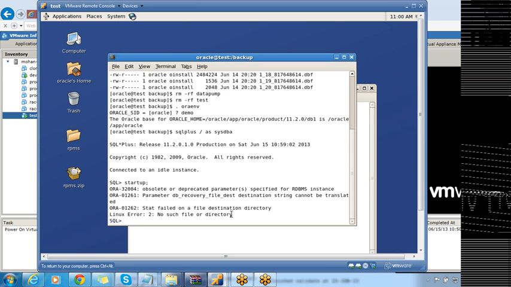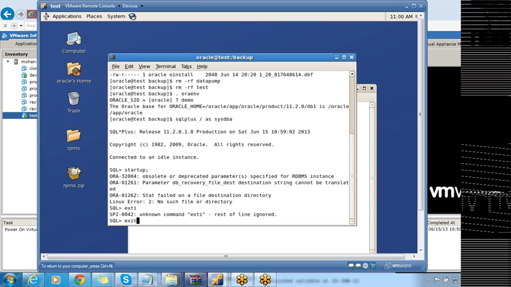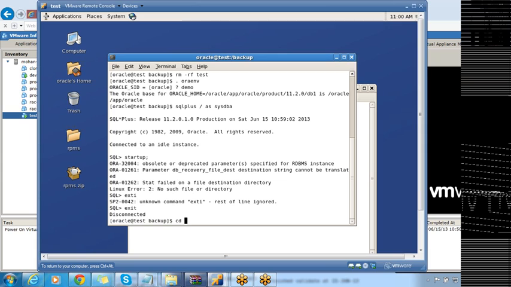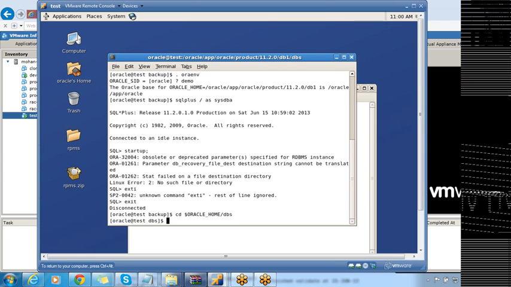Here somehow it said there is some problem. It is unable to get this DB recovery file dest parameter. I dropped the directory. So what do I have to do now? Any guess what I have to do? Looking at the error, what comes to your mind? The location where it points is invalid or not existing. So we have to check the value assigned to this variable.